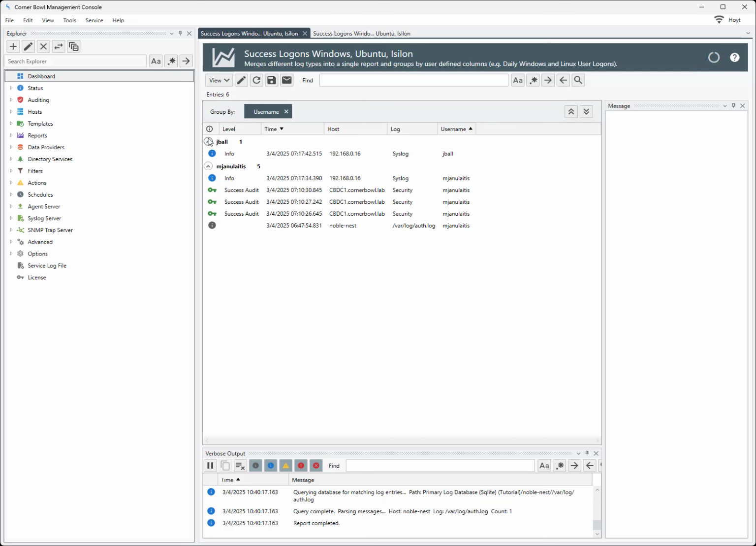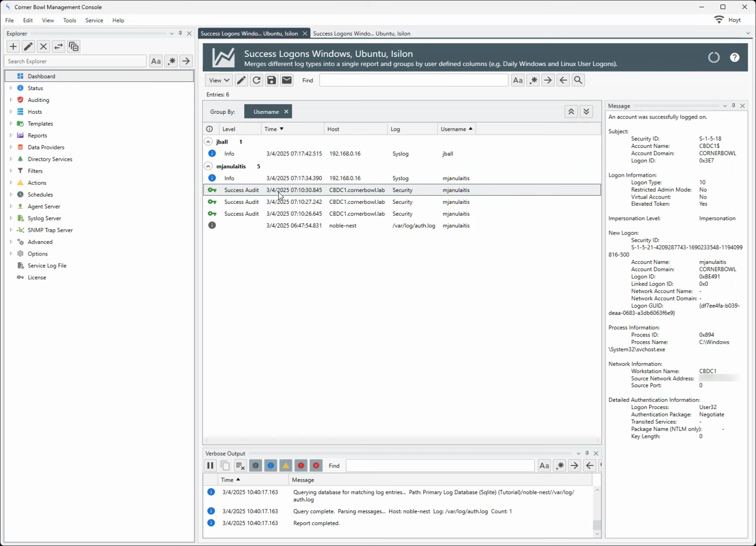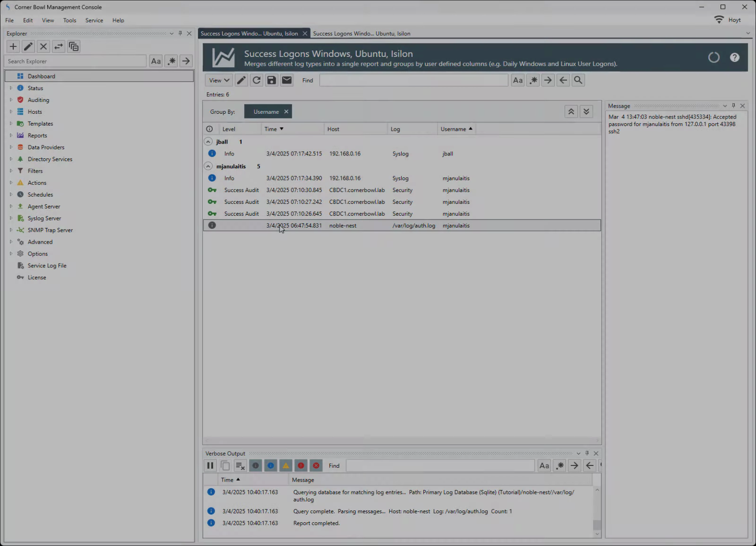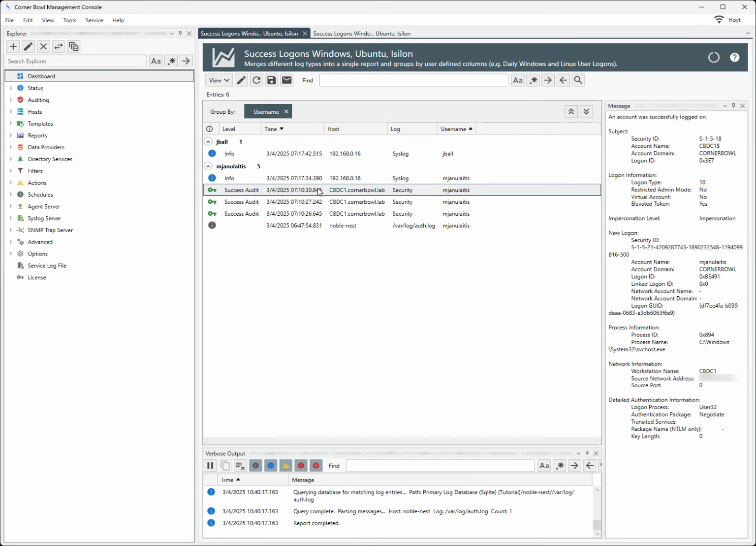Once displayed, we can see the success login results for each file type: Isilon, Windows Event Logs, and Linux Audit Logs. If you would like to extract specific attribute value pairs, for example, the logon type, you will need to apply regular expressions to extract the values.